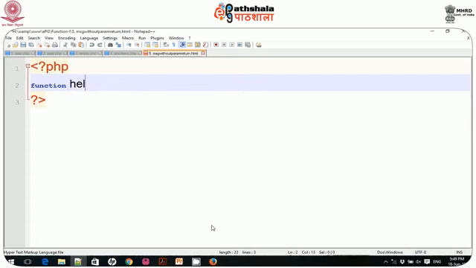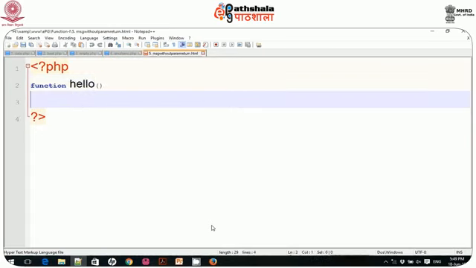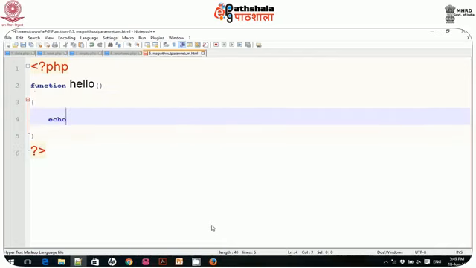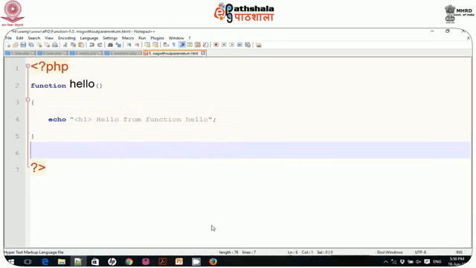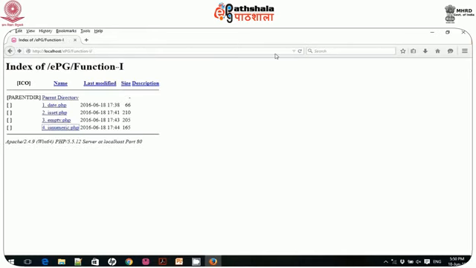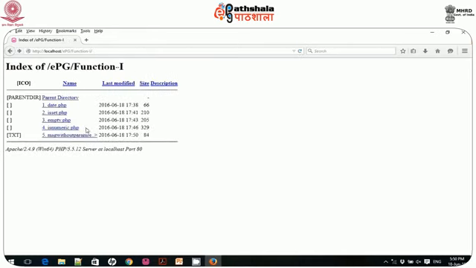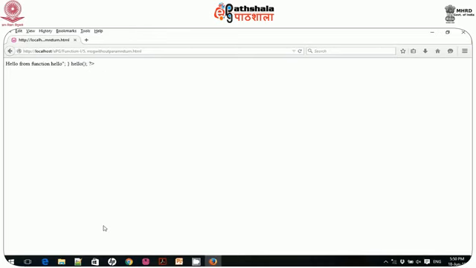So here I define one function, hello, and you can write echo h1, hello from function hello. And you just would like to call that, so you can write hello with empty parenthesis. Save this one. To see, let's execute this one, refresh the page, so it will display.